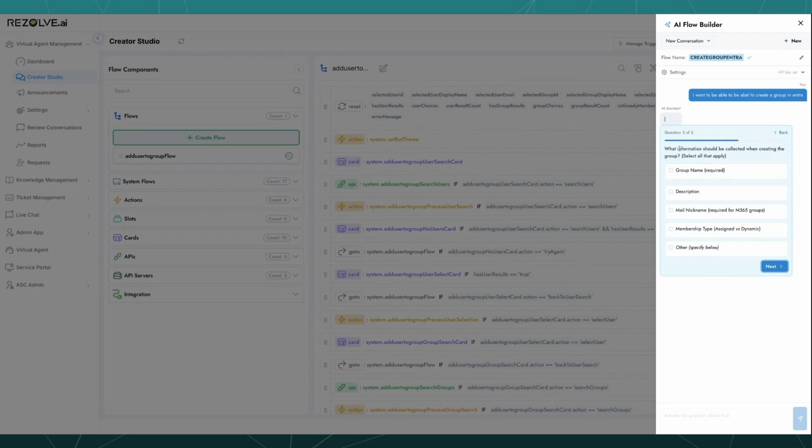And now it's going to ask me what information should be collected, whether that's the group name, description, mail nickname, membership type, or other, so I can specify an answer that the AI didn't think of. So this is bringing that thought process to the user rather than having to think of all these and go through a whole system design. You're designing with the AI. So I'm just going to say I'm going to need the group name, and then that's it.